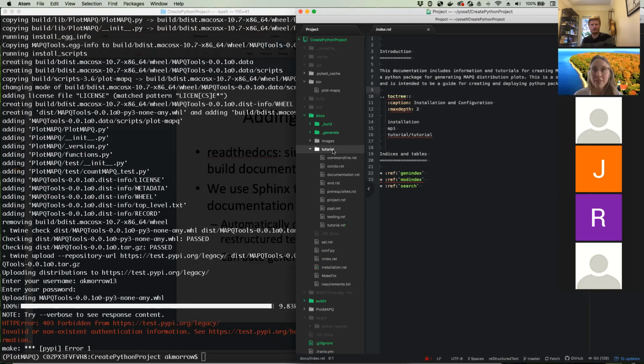So we also have all of the documentation from the tutorial that you may or may not be currently following along with. And so this is contained in the tutorial subdirectory. So we talked about the command line today, we talked about conda, now we're talking about documentation.